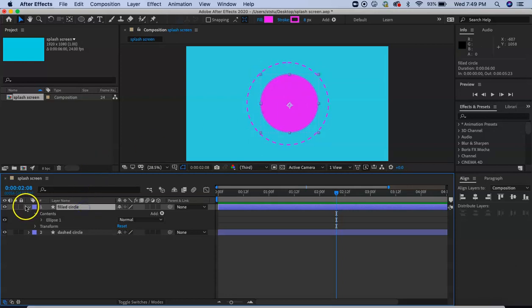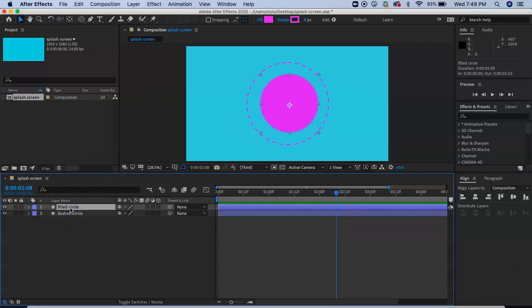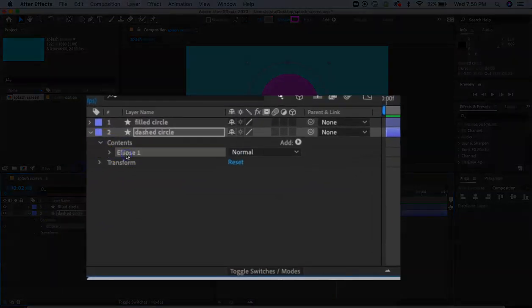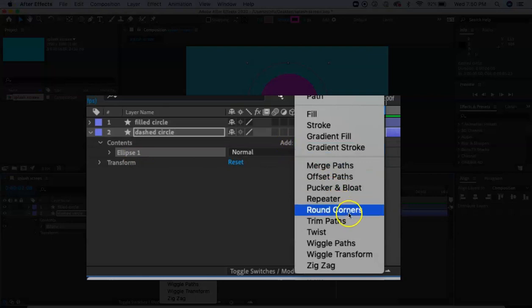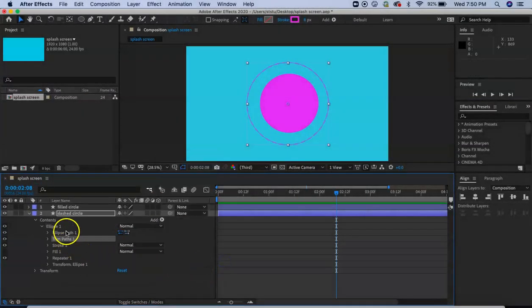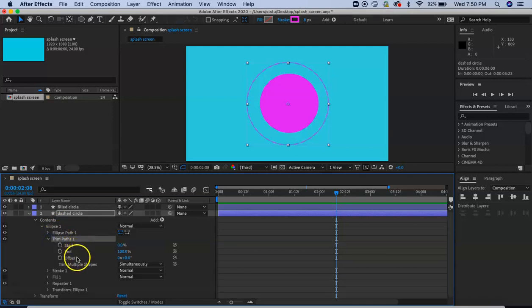So, looking good. And the next thing we're going to do is go back to our dash circle, and we're going to animate that dotted line. So to do this, we're going to go to the Contents. We're going to highlight Ellipse 1. We are going to go over here to Add, and we're going to go to Trim Paths and click it. And you can see that added trim paths underneath Ellipse 1. We are going to drop that down, and you see Start and Offset.